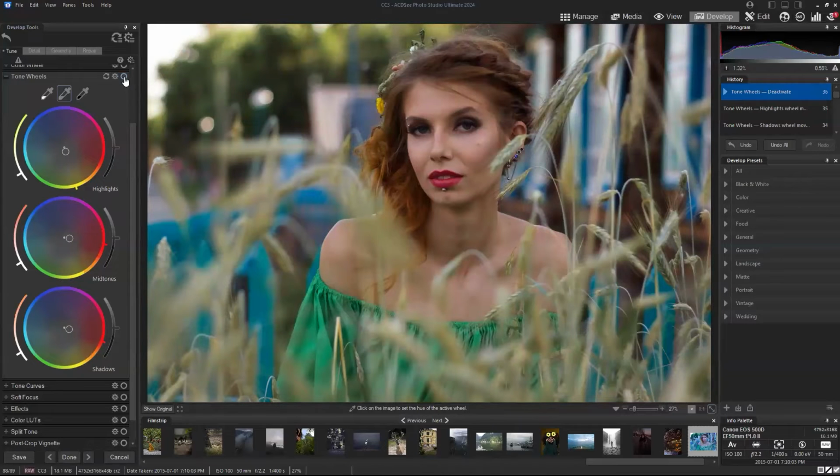Like if I deactivate my group, you can see the difference. This is how it looked before. So it's still preserving that blue cast that our photo had. But when I add my tone wheel back, I can definitely see more of a sunset feeling.